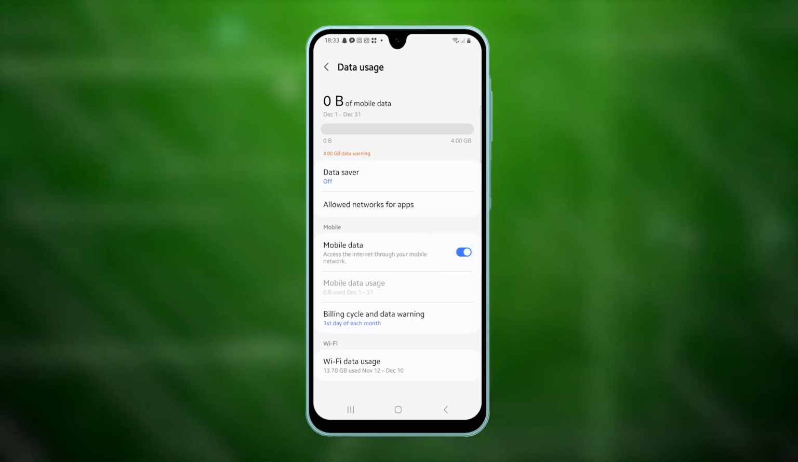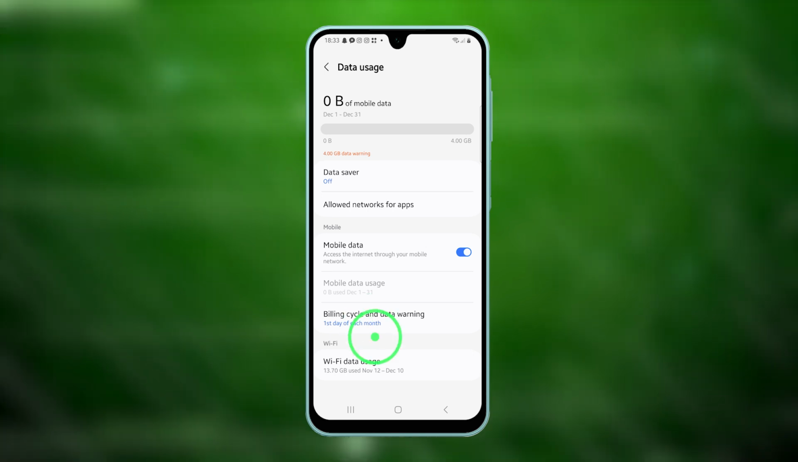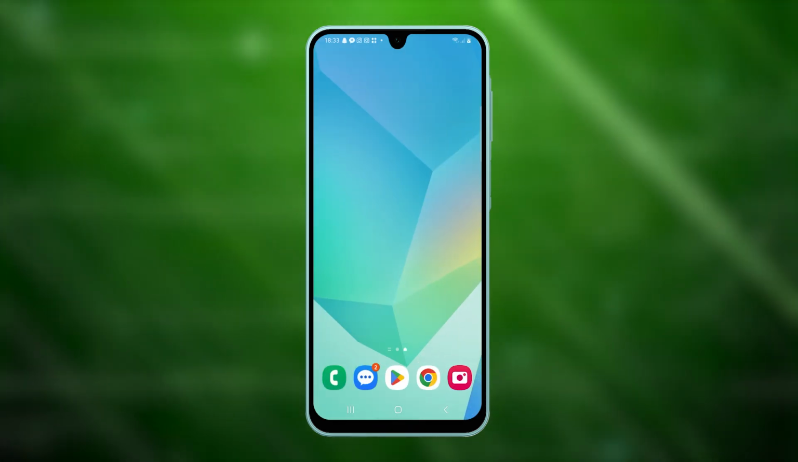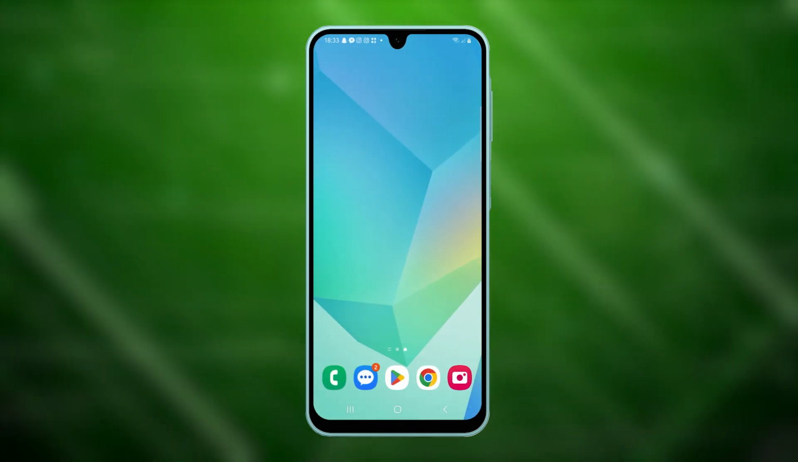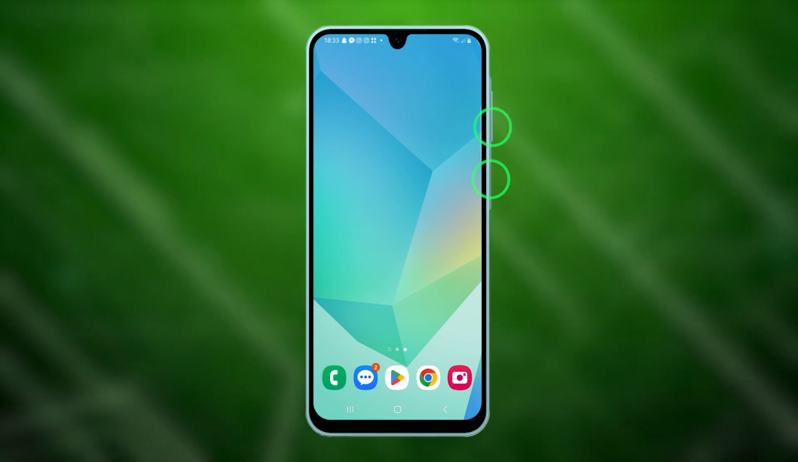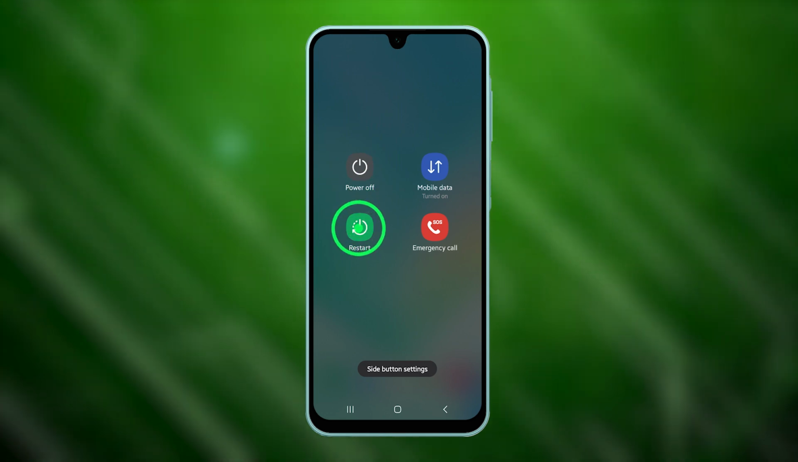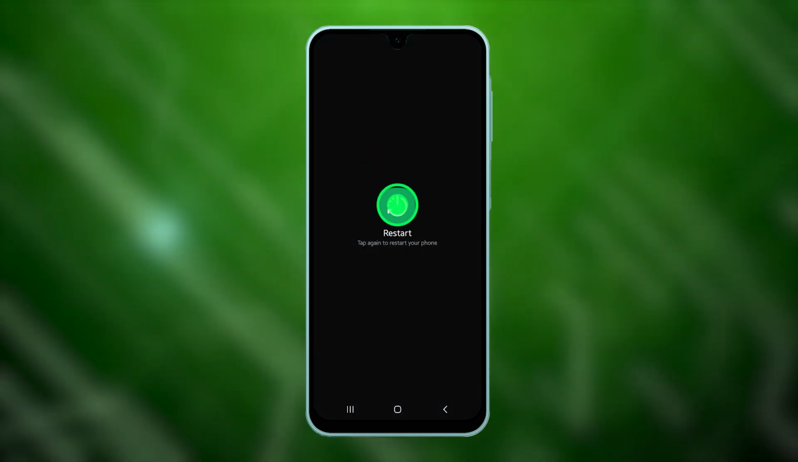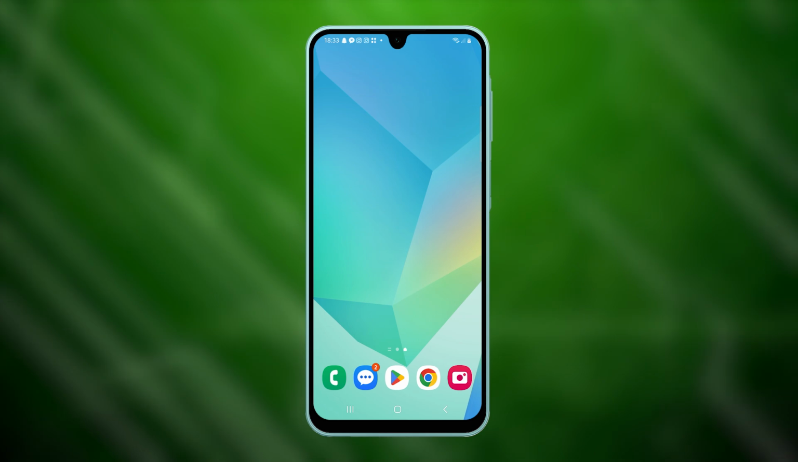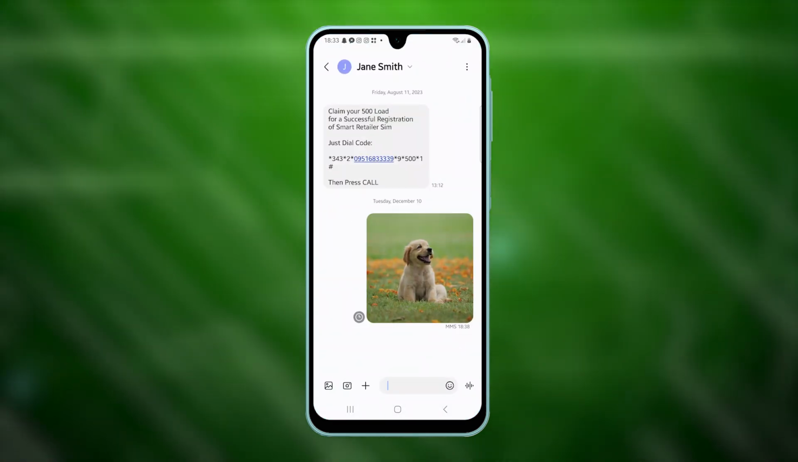If this doesn't solve the problem, the next step is to restart your device. A simple restart can fix minor glitches, so tap and hold the volume down and power keys until the options appear. Tap Restart and confirm you want to reboot your device. After it restarts, check if MMS can be sent.